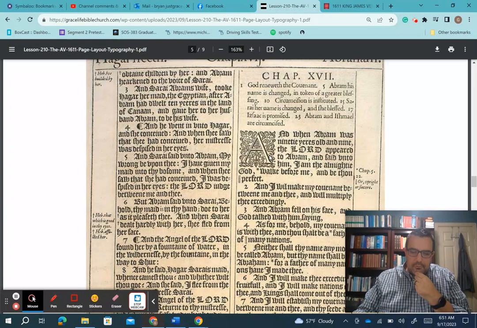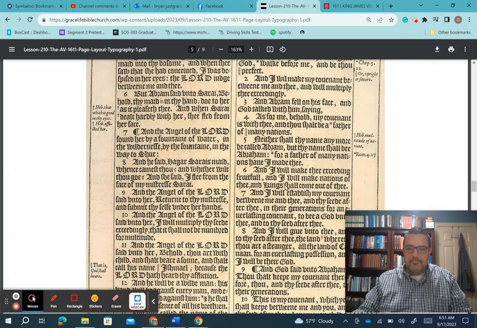All right, there are also several points to note about the text. Perhaps the most important feature is the presentation of words that now appear in italics. At 16:6, so let's go to chapter 16, verse 6, okay?